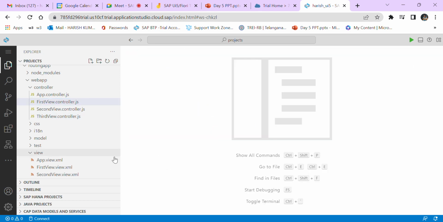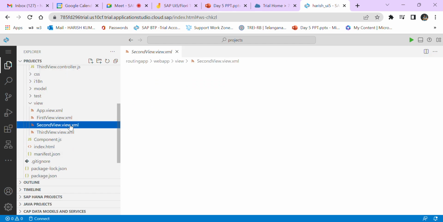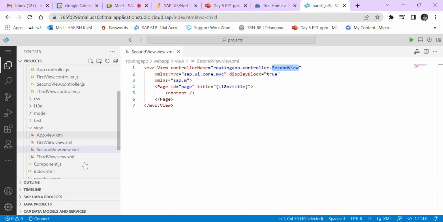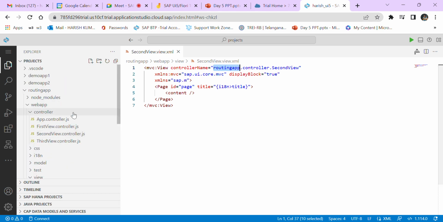Yeah, it is clear. So now you can ask one question: how is this second view related to the second controller, and third view related to third controller, first view related to first controller? Here in the controller name we are defining its own particular controller. Routing app is the name of the app, followed by controller. Controller means the controller folder, and we are telling the name of the controller. Okay.